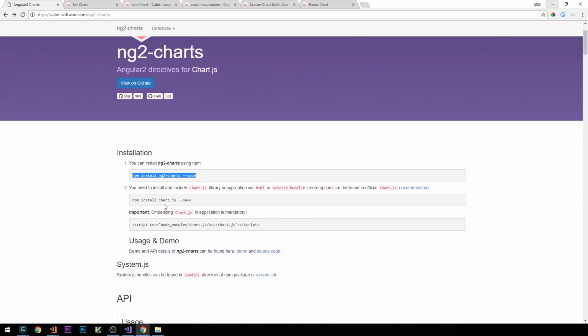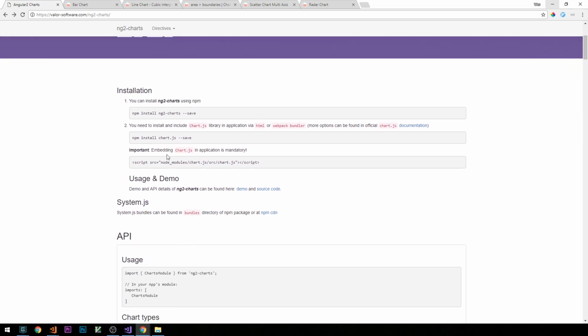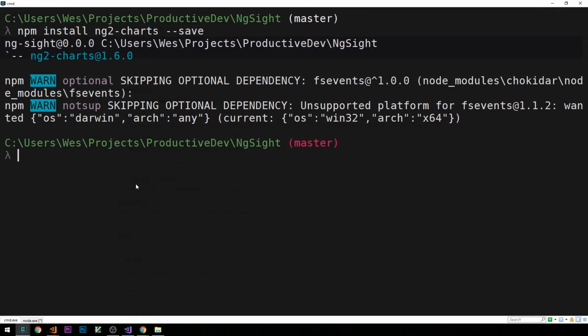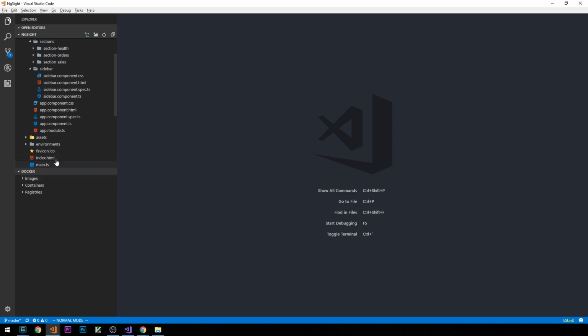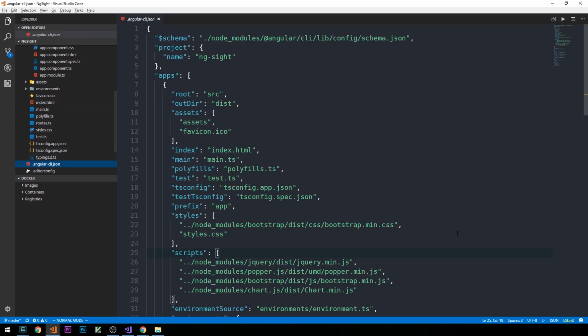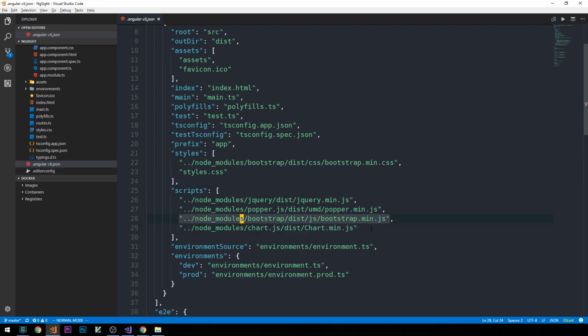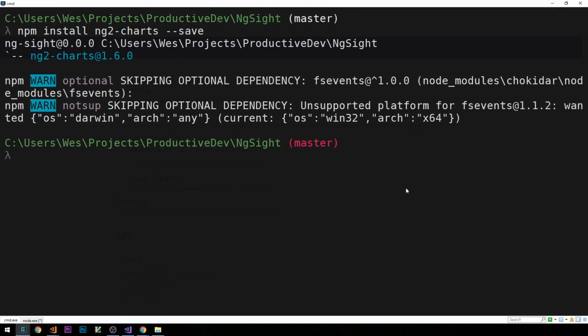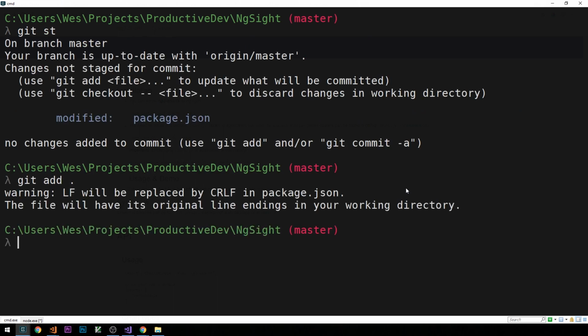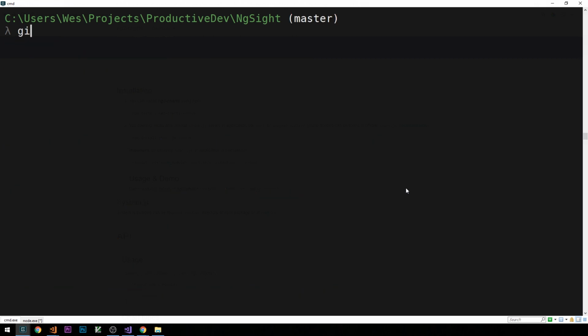Okay, and with that complete, you can see that the documentation here is also telling us to install chart.js, which we've already done earlier. So if you didn't do that earlier, you want to make sure that you take care of this now. And it's also telling us that we need to embed chart.js in our application. So the Angular CLI will be taking care of this for us. If we revisit the code and take a look at our angularcli.json file, and look within the scripts array here, we have a reference to chart.js. So that's all good. Now I'm going to go ahead and make a quick commit here, and we'll push this up.